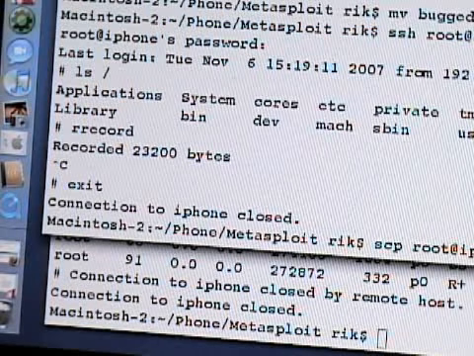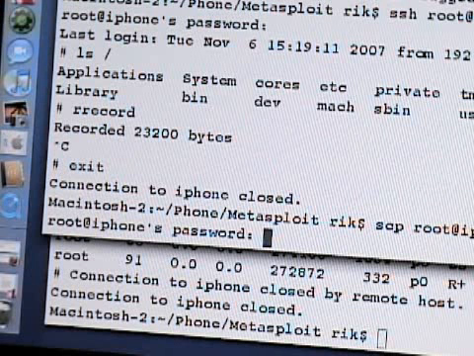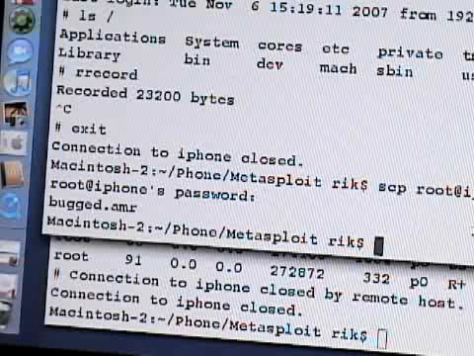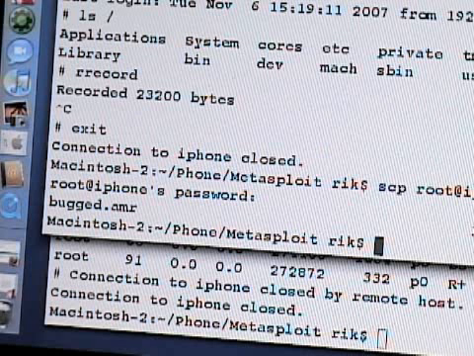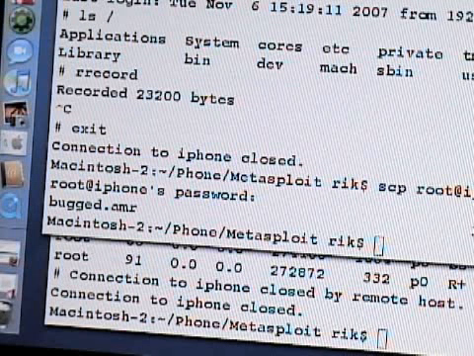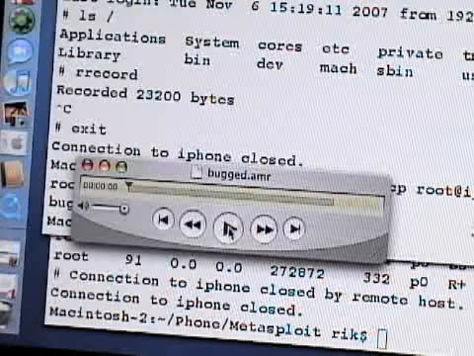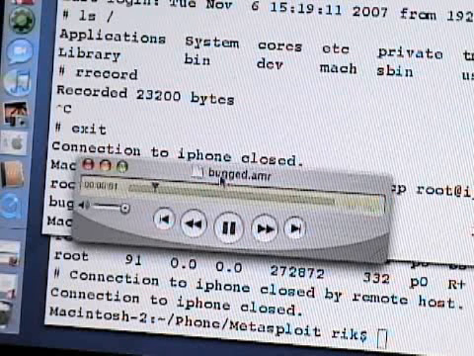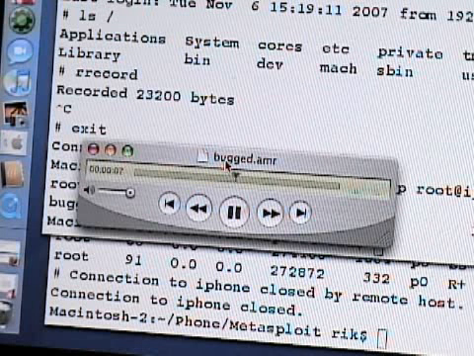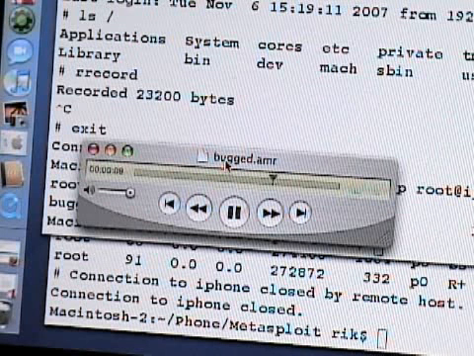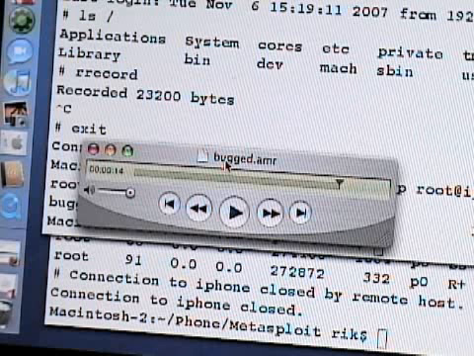I've already done this before, so you just need to find the file. Again, I've got to enter a password. Okay, so now I have a file called bug.amr, and I want to fire it up, get the QuickTime player going, and play it back. There we go. So now what's going on is I'm actually recording the ambient sound in the room. This could be used as a remote bug. In other words, the iPhone would become a bug that somebody would carry into the meeting room, and even if they turn it off.